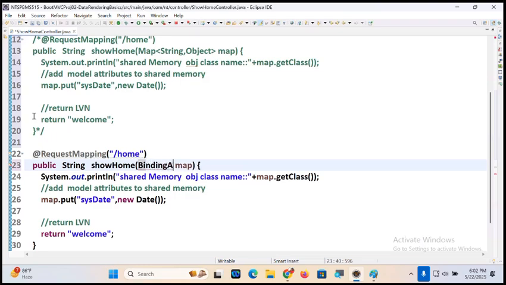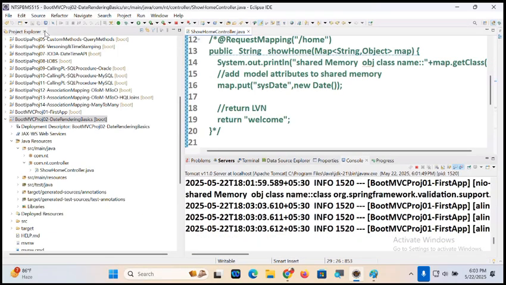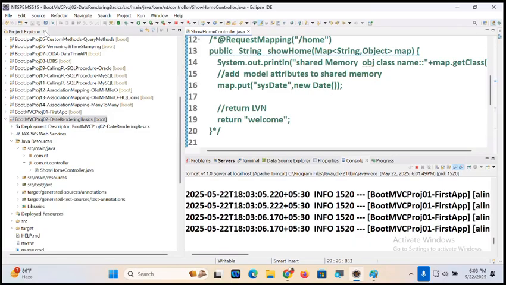Binding aware model map. What is there? Model map. Binding aware model map, shared memory. This is the binding aware model map, guys. Are you getting my point, guys? Come on, everyone. Super. Binding aware model map.